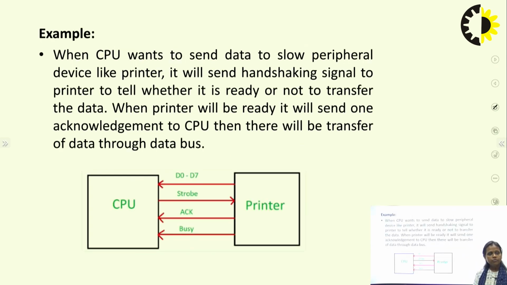For example, when the CPU wants to send data to slow peripheral devices like a printer, it will first send handshaking signals to the printer to tell whether it is ready or not to transfer the data. When the printer is ready, it will send an acknowledgement to the CPU, and then there will be a transfer of data through the data bus. The signals which are communicated before the data transfer are known as the handshaking signals.